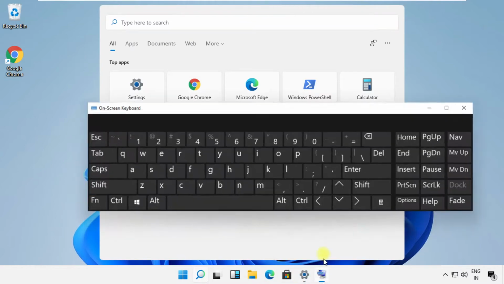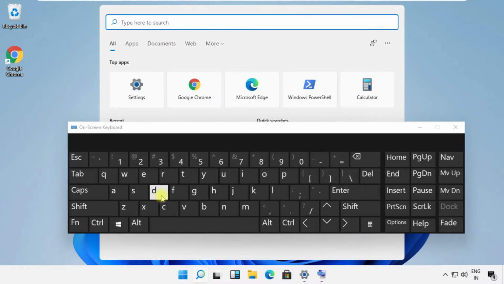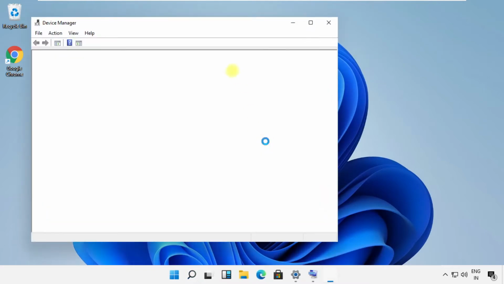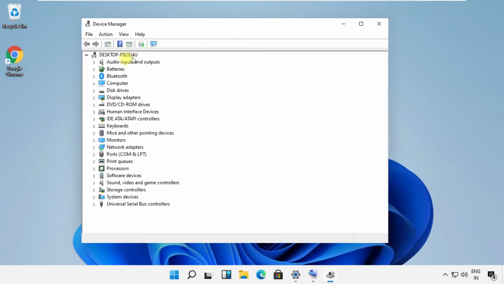Then go to Desktop. Click on Search icon. Open Virtual Keyboard and type Device Manager. Once done, click here to open it. On this window, expand Keyboard.